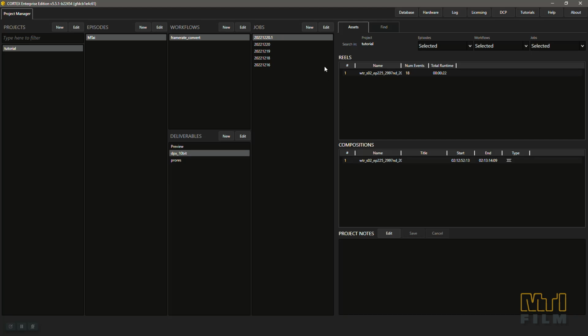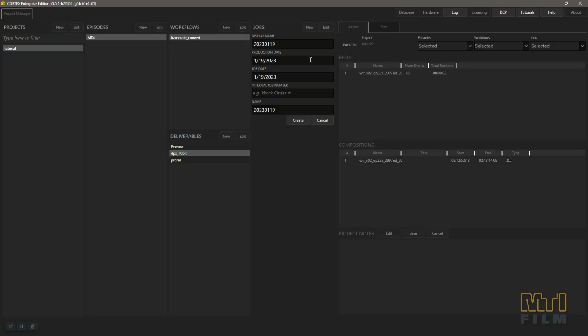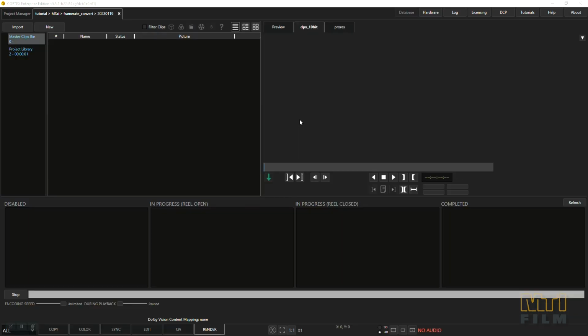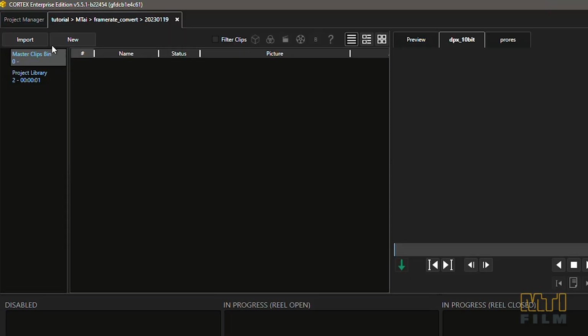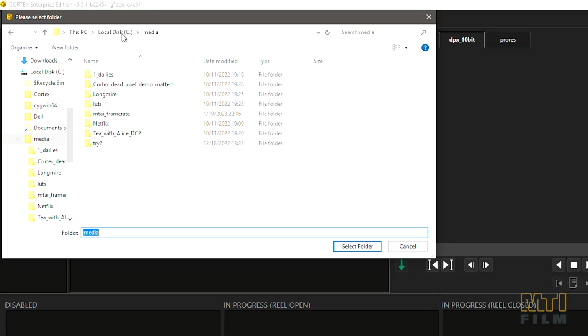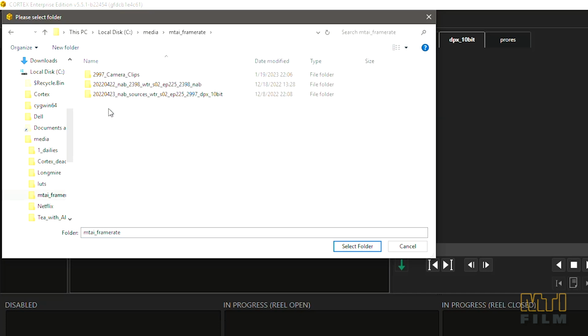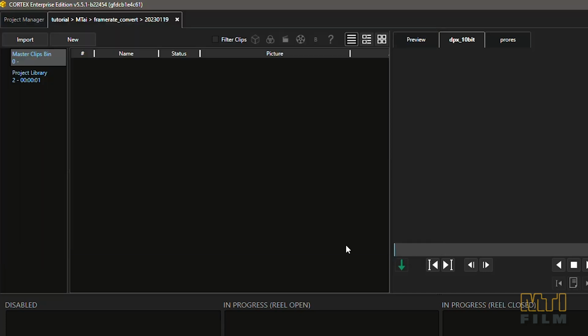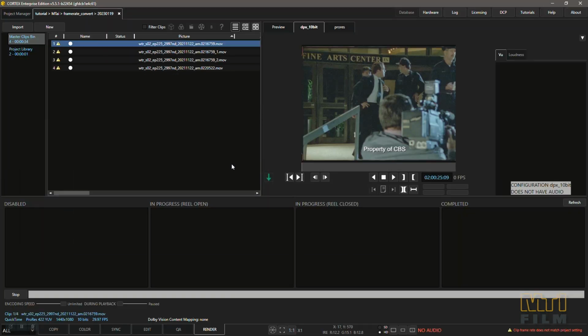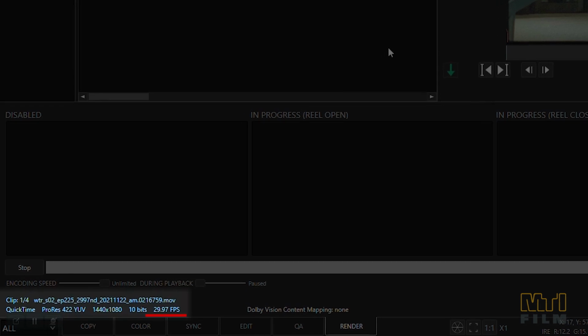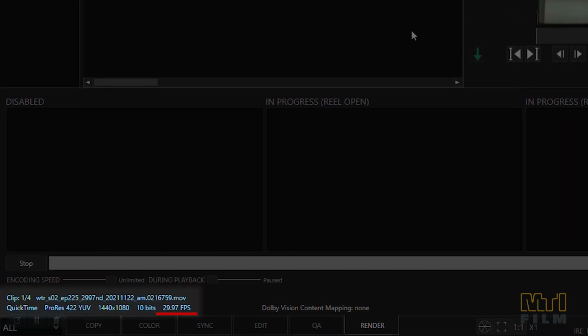Let's start by creating the first example job to convert ProRes HD raw camera clips. In the Render tool, click Import and select Clips or Folder, depending on the amount of media needing conversion. The clips will populate in the main clips bin. The original frame rate of the selected clip can be seen at the bottom left of the UI.